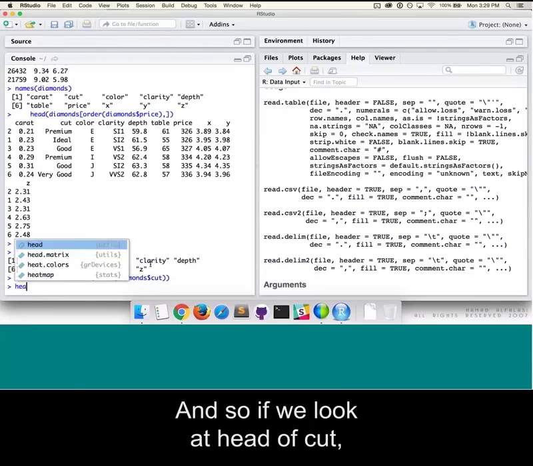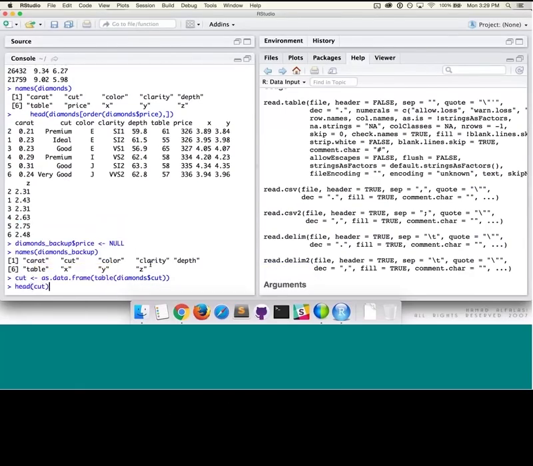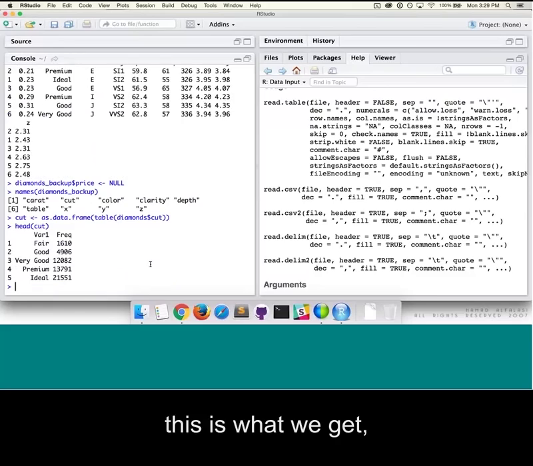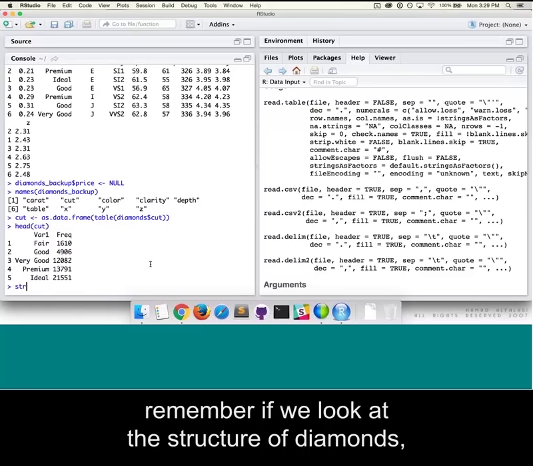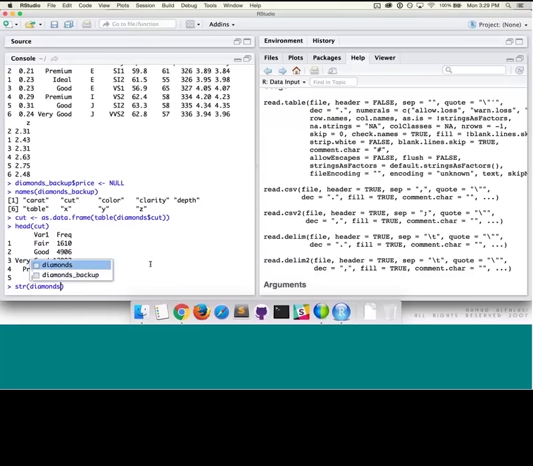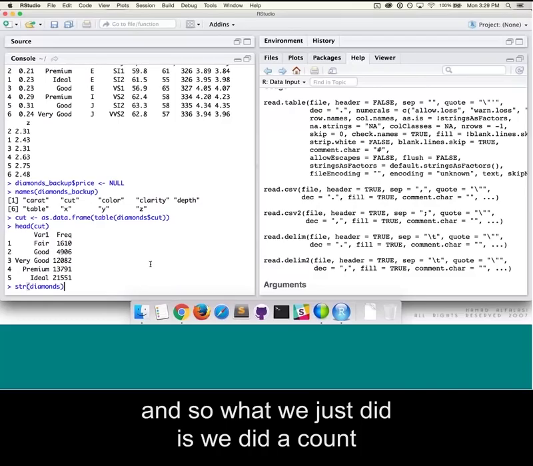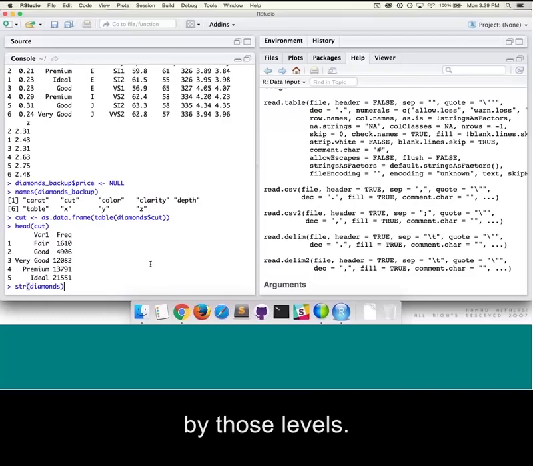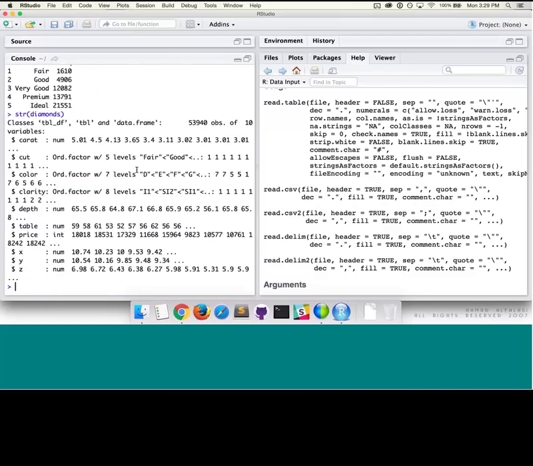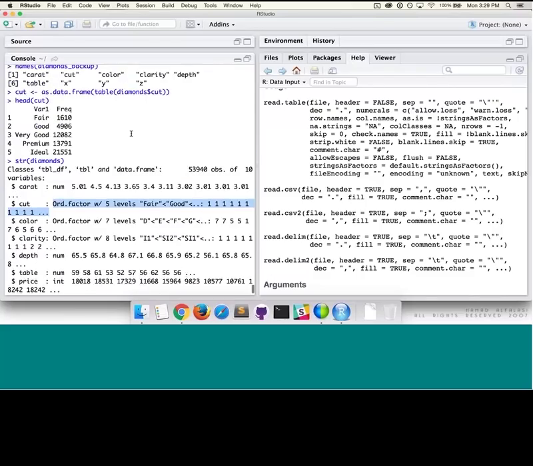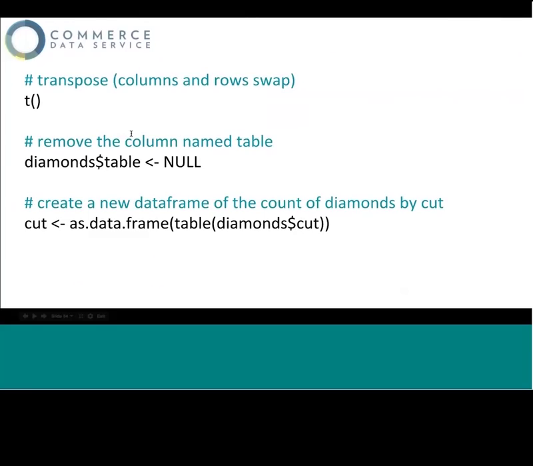And so if we look at head of cut, this is what we get. And for people who remember, if we look at the structure of diamonds, cut is an ordinal value, right? It has several levels. And so what we just did is a count by those levels.